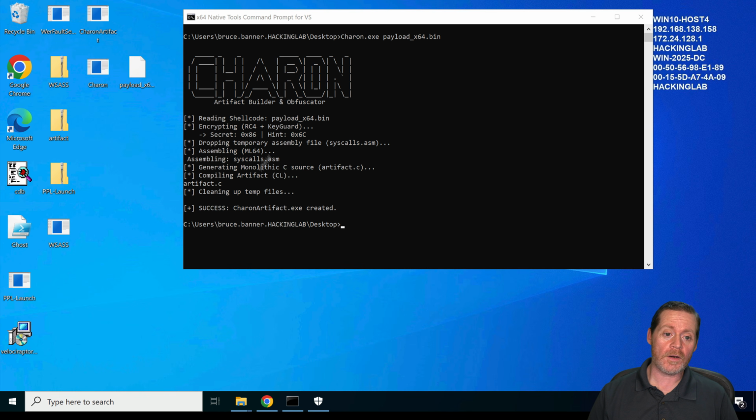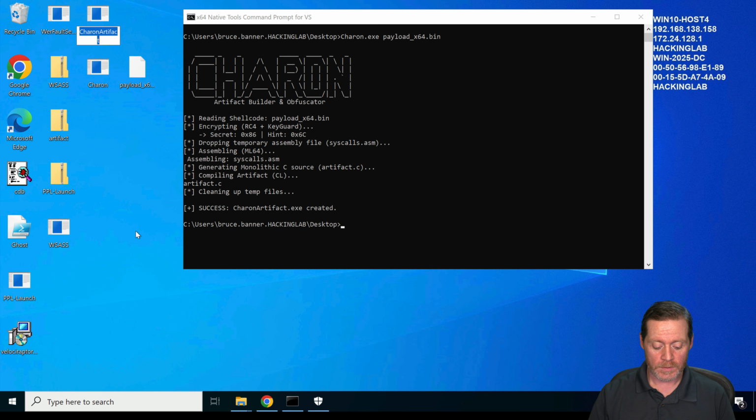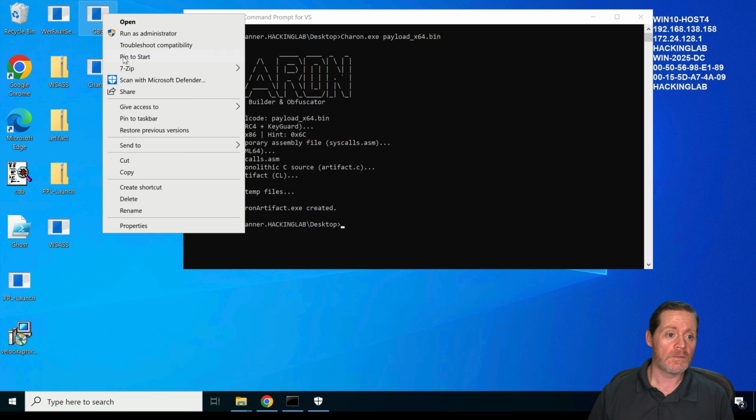As you can see, our Charon artifact builder has completed, and it will output Charon artifact.exe. It always calls it that. Of course, you can edit the code to make it change that, or you can just rename it when the executable is done. At this point, I'm just going to go ahead and rename this. We'll call it CBS, and that just stands for Cobalt Strike. And we'll give it a payload.